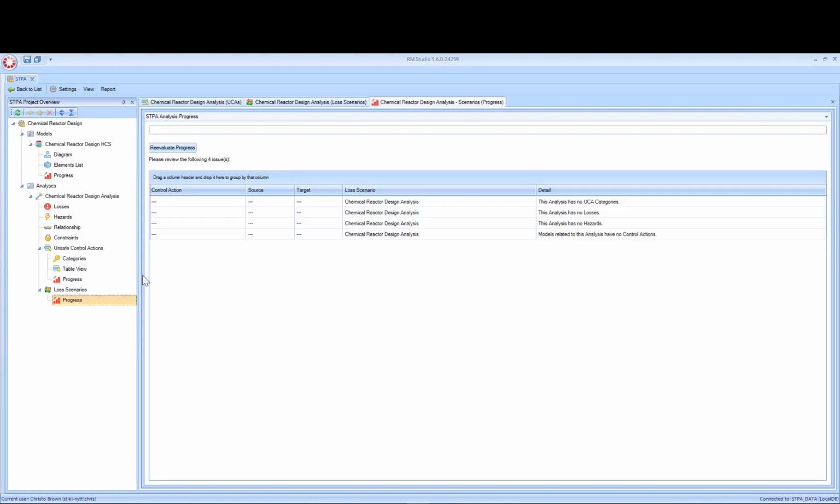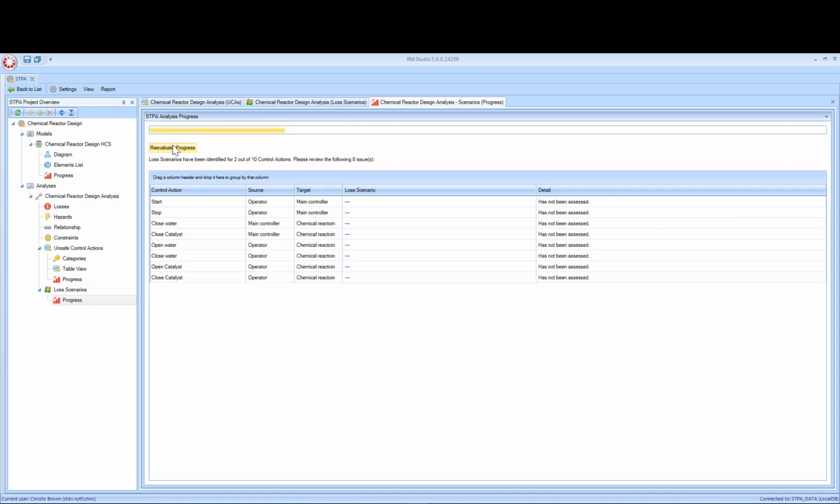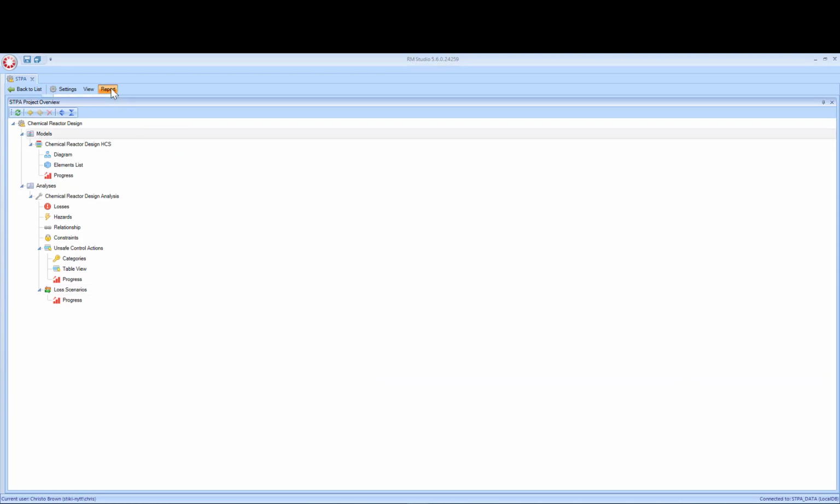And again, same progress meter. We're able to evaluate the progress, and it tells us that we have 2 of 10 because we have more control actions to evaluate in the UCAs and the loss scenarios.